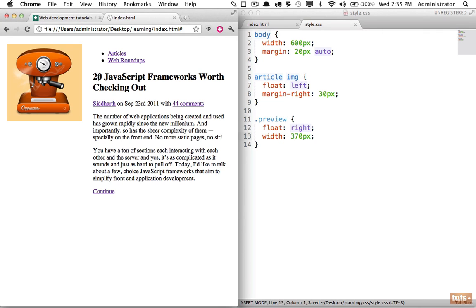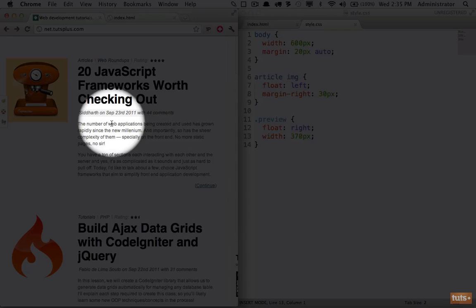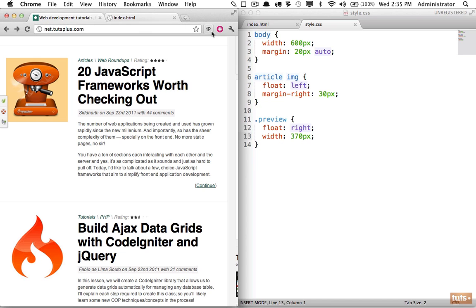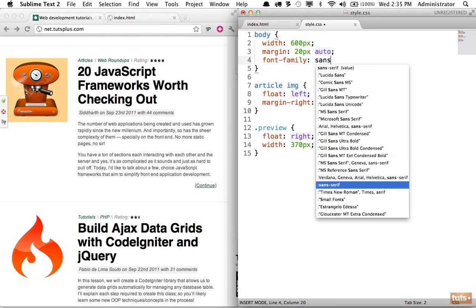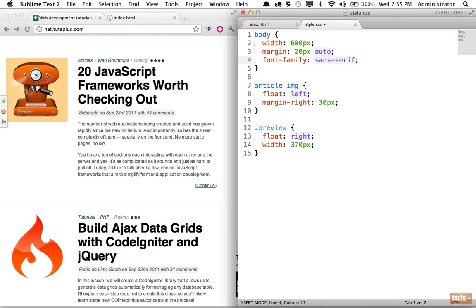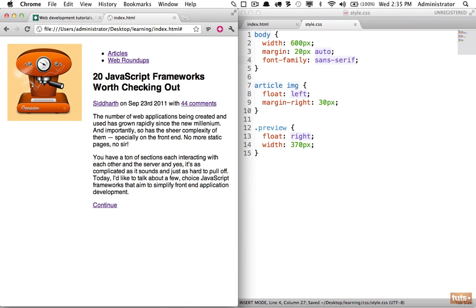The next step is to set our font. Here it appears that we're using Helvetica or Arial. So we'll set a font family, and you've learned this by now, of sans serif, which will default to the most appropriate font on your computer, which is again likely Helvetica or Arial, and now that's updated.